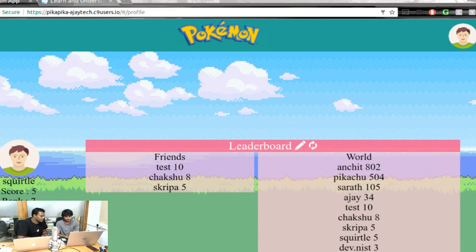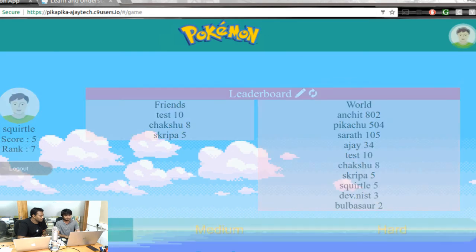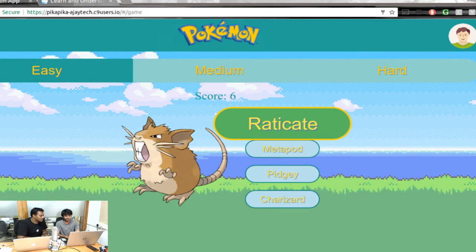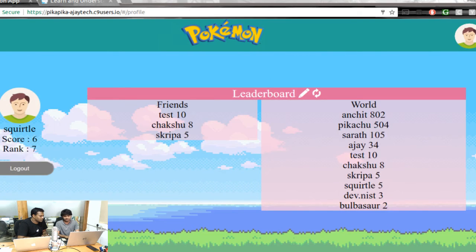Now as you can see, my name is Squirtle here and my score is 5. If I go back and play some more, say my score became 6, I go back here and I see that it is not being updated because you don't really need to update the world data all the time. Now what you can do is force refresh it, and as you can see, my score got updated. There was a refresh effect, a really nice animation.